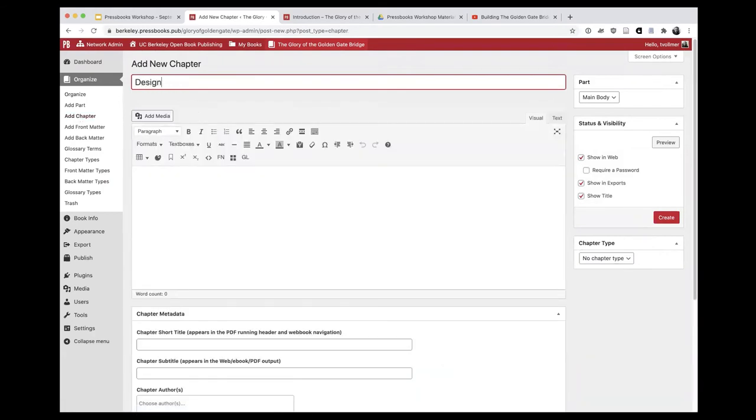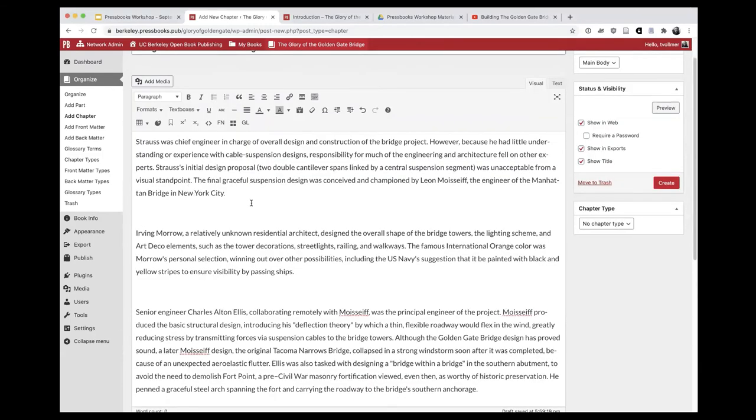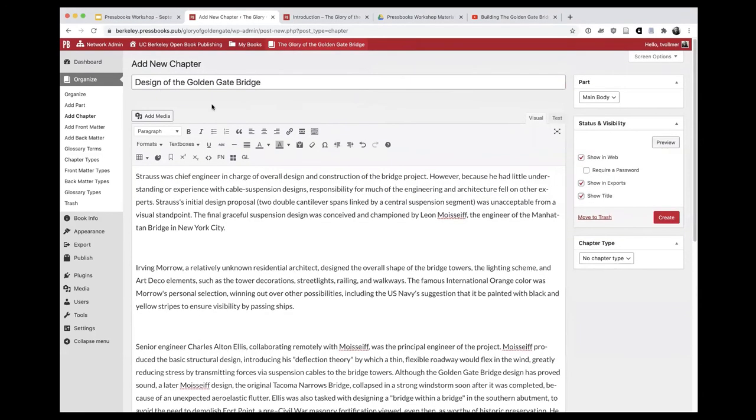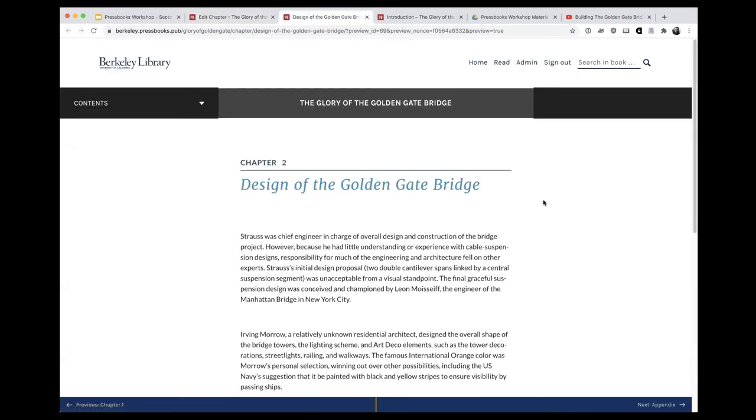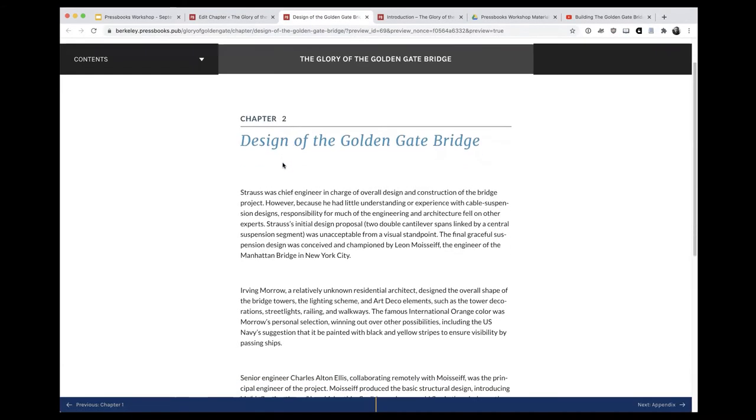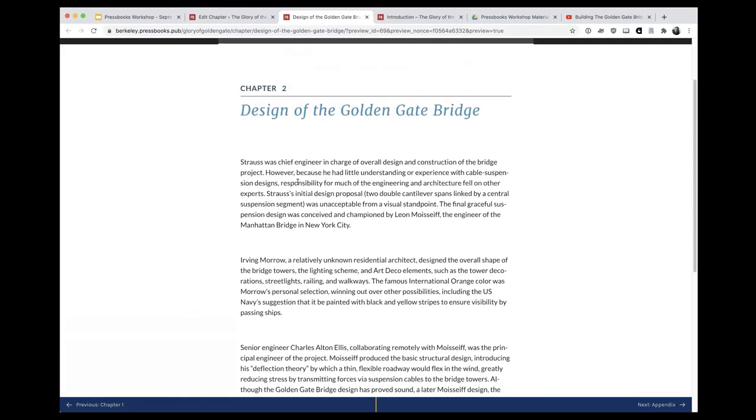I'm going to add a chapter on design of the Golden Gate Bridge. I'm also going to grab some text that I pulled earlier. So I'm going to create a new chapter. Now I can preview what this chapter is going to look like by clicking on our preview tab. So here's the new chapter, chapter 2, Design of the Golden Gate Bridge. And like I said, I dumped some text in there already.